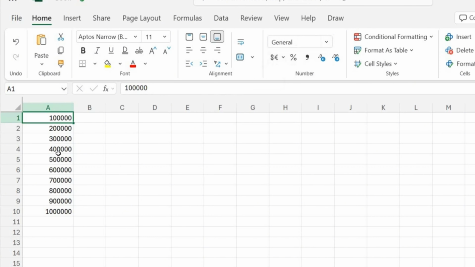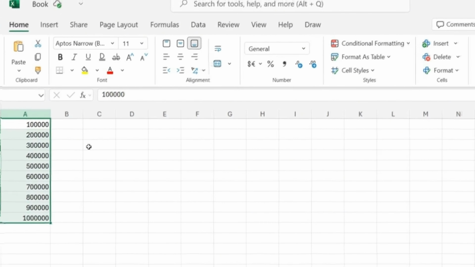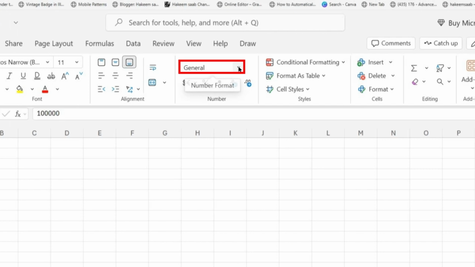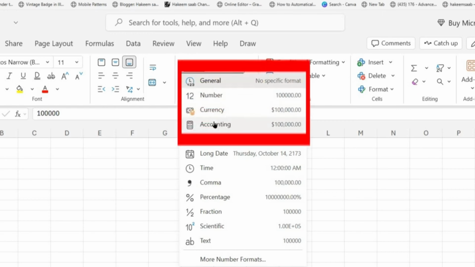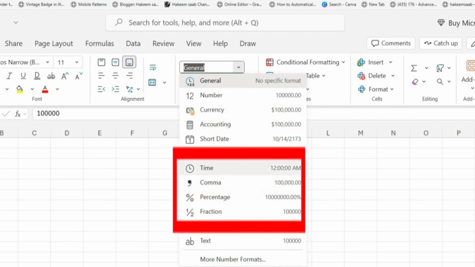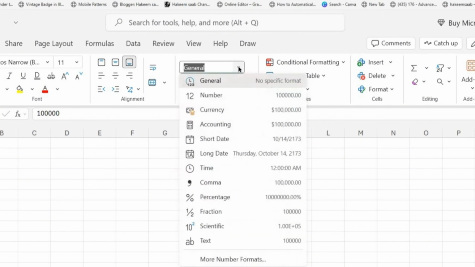Start by selecting the cell or range with the numbers you want to change. Open the Number Format dropdown, which usually shows the word General. From there, you can pick common formats like General, Number, Currency or Accounting, Percentage, Date, Time, or Text. Click the format you want, and the selected numbers update immediately.